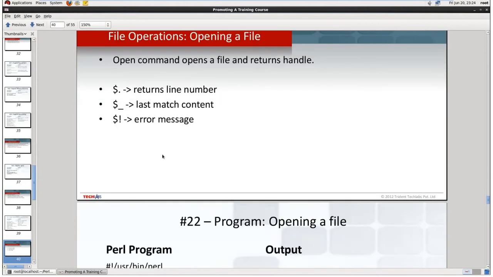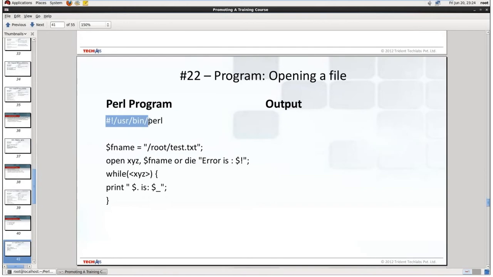So how do we open a file? We follow the same procedure here. We are going to display the variable here, and we are going to enter the path of the file. We will just mention open XYZ, where XYZ is a file handle, and $fname, which is the file name, located in /root/test.txt, or die in double quotes, "Error is $!". So whatever error you get while parsing, it is going to display like "error is so and so". So $! is going to show the error in that way.